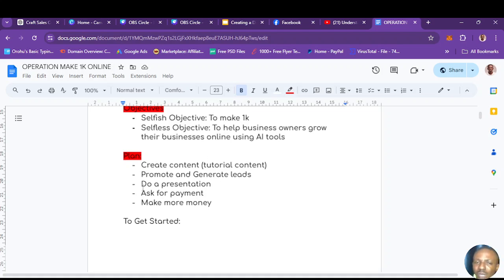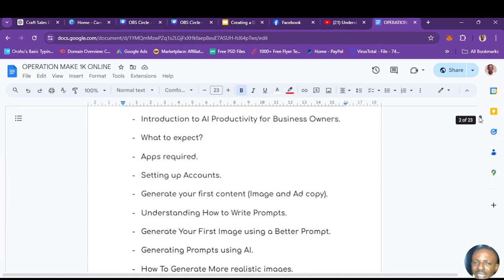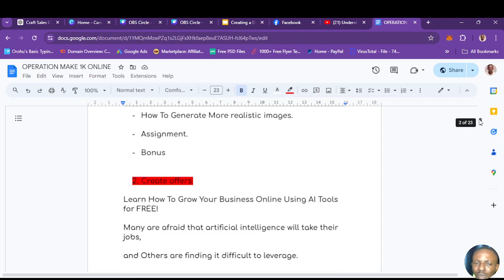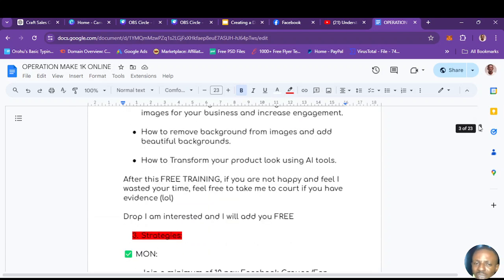Create content, tutorial content, promote, generate guides to get started. This is more like a practical guide, right? Create videos, tutorials. We are using AI Productivity as a case study. You can use the same pattern for any course. You can see the introduction, how to come up with a course pattern. You create your offers, and these are some offers we wrote.